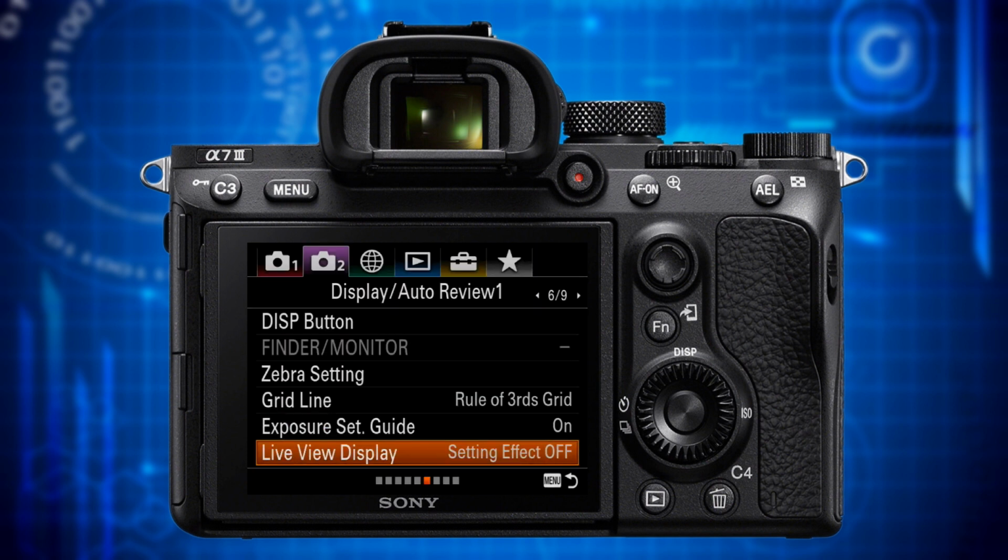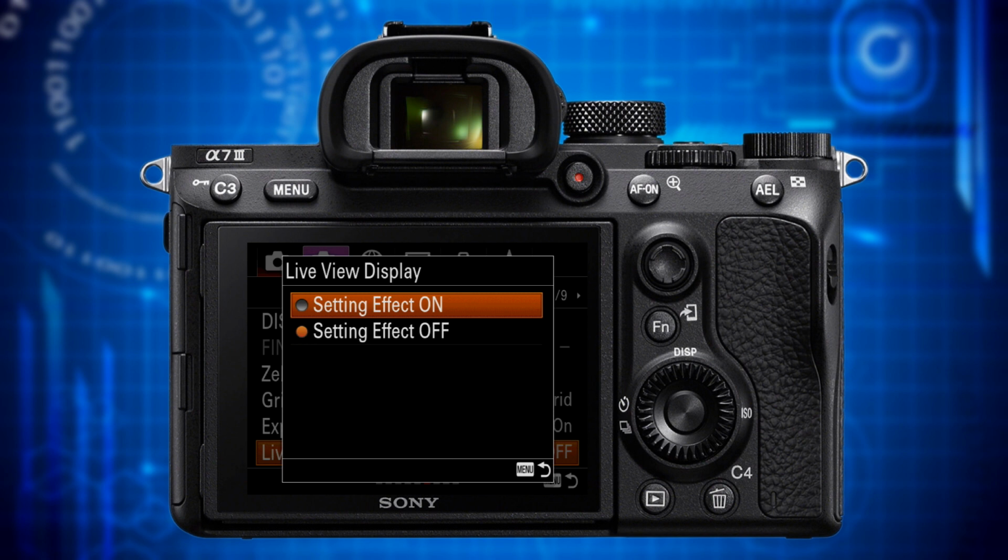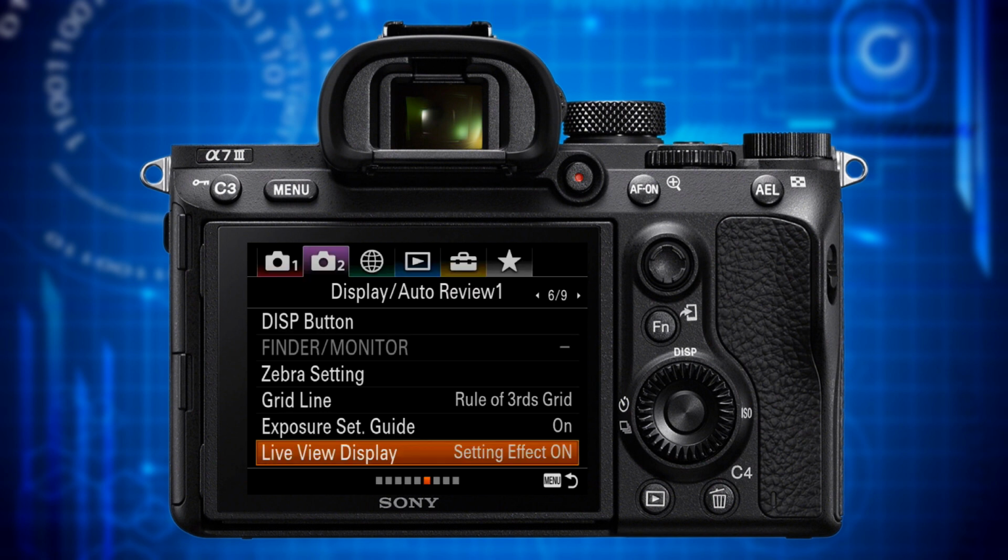The last feature on this page is live view display, which is only available in still image mode. It allows you to enable or disable the ability to preview how your image will look before you take the picture. This one enabled is what we actually call the live view, and which is one of the main advantages of mirrorless cameras over DSLRs. Disabling it would force your a7 III to behave like a DSLR without live view and lead your purchase of this mirrorless camera to absurdity.